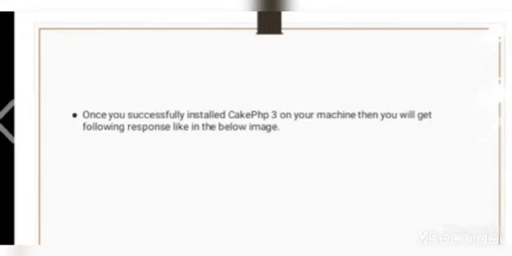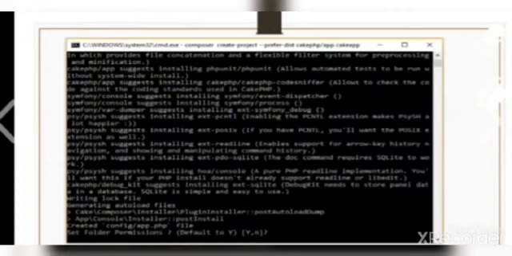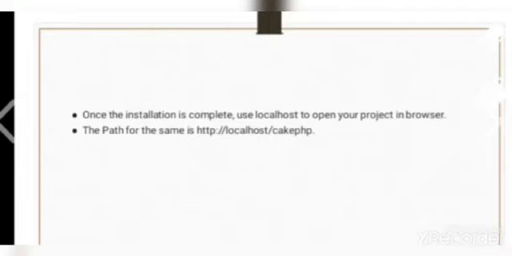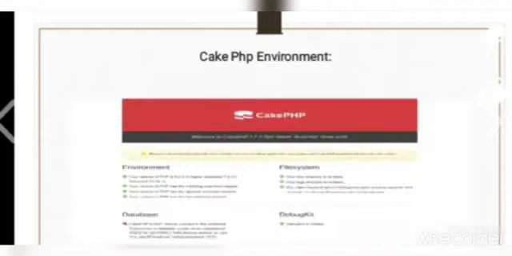Once CakePHP installation starts, you will get the following response like the image below. Once you successfully install CakePHP 3 on your machine, you will get the following response like the image below. Once installation is complete, open your project in your browser. The path is http://localhost/cakephp/ and then your cake app name, and then you will get the CakePHP environment page in your localhost browser.